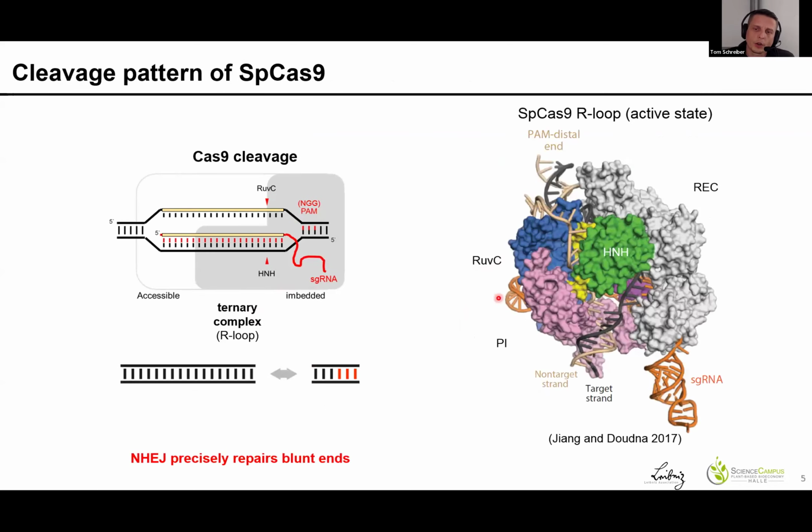So how is this working? On the right panel, you see a structure view of the cleavage-active Cas9. And what you see here on the left panel is my more easy model, let's say. And you probably know Cas9 has two endonuclease domains. One is HNH, which is responsible for cleaving the targeted strand, and RuvC for cleaving the non-targeted strand. So cleavage occurs orchestrated, and they both cleave 3 nucleotides upstream of the PAM, so they mostly produce blunt ends. And blunt ends are precisely repaired by non-homologous end joining in plants.